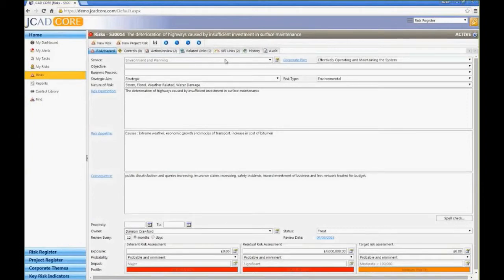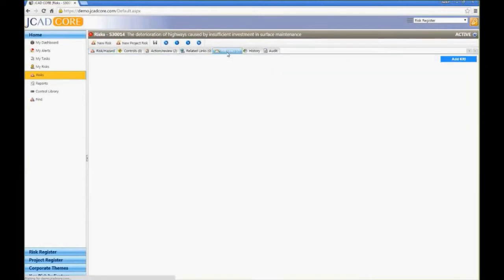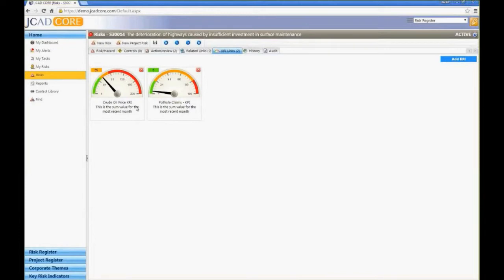On the risk itself, we can see that there's a new tab called KRI Links, which displays the KRIs and KPI information. As we can see, the crude oil price KRI, and we can also see the KPI that I set up as well against this risk for the pothole claims. These combined information can be used to set up the controls and highway monitoring, etc., and see how effective these are. Let's go and see how easy these are to set up.